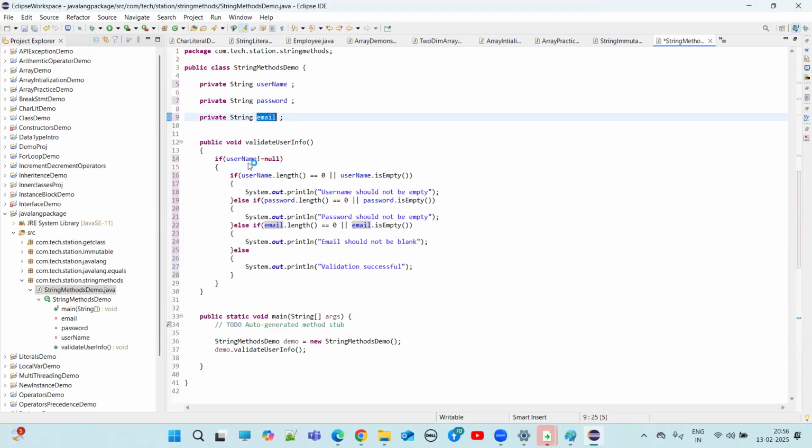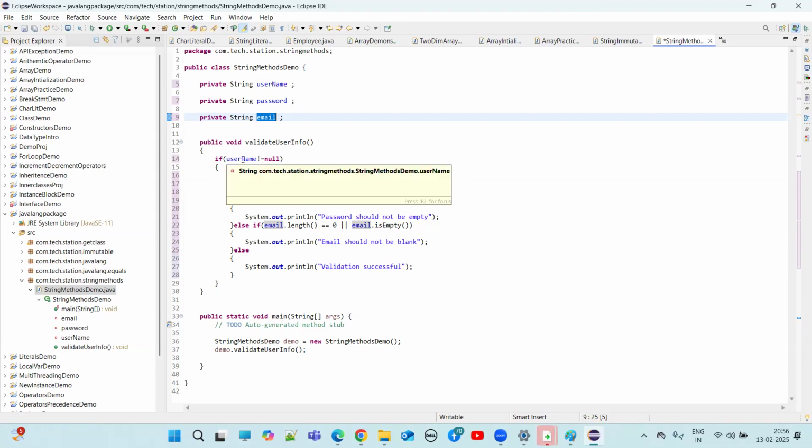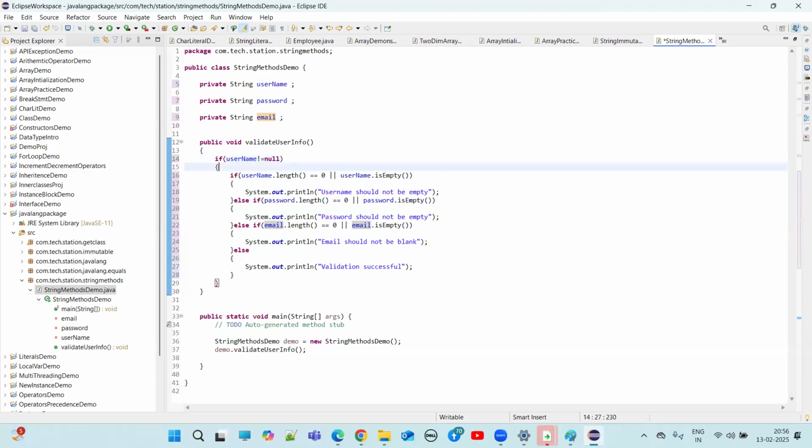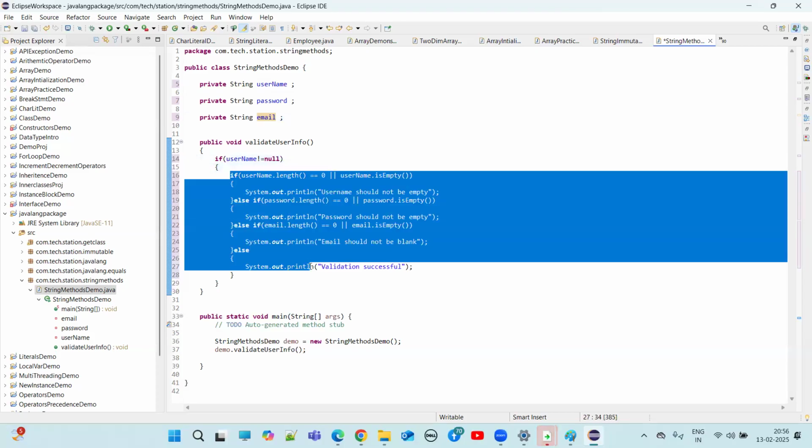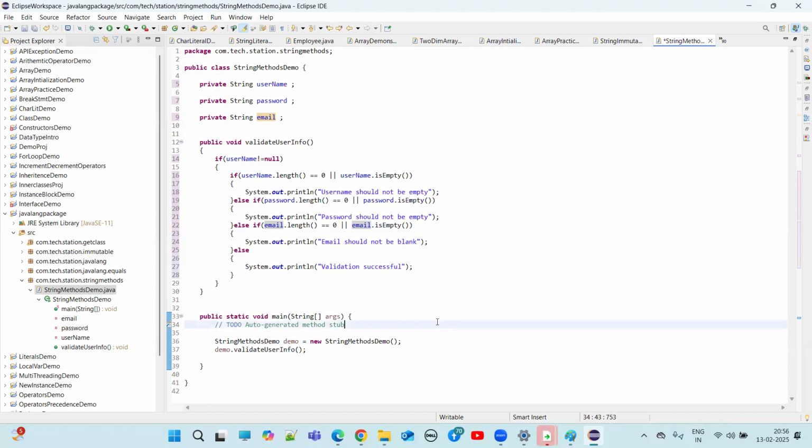If username not equals to null, then only we are asking to enter into this block. But in this case, if username is not equal to null, true or false? Username is null. Null not equal to null, true or false? False. False means it won't execute this piece of block. Understand?